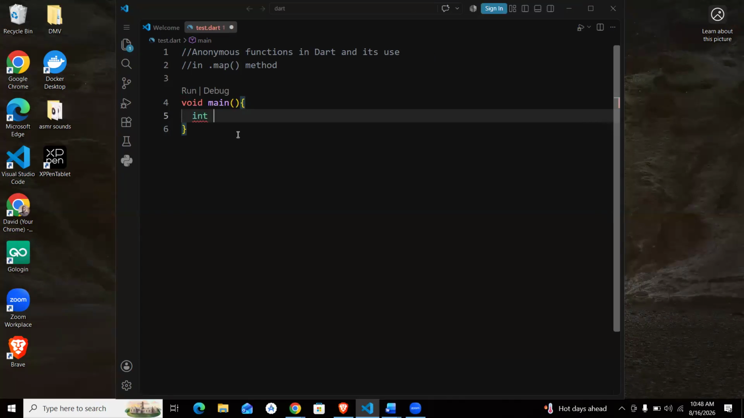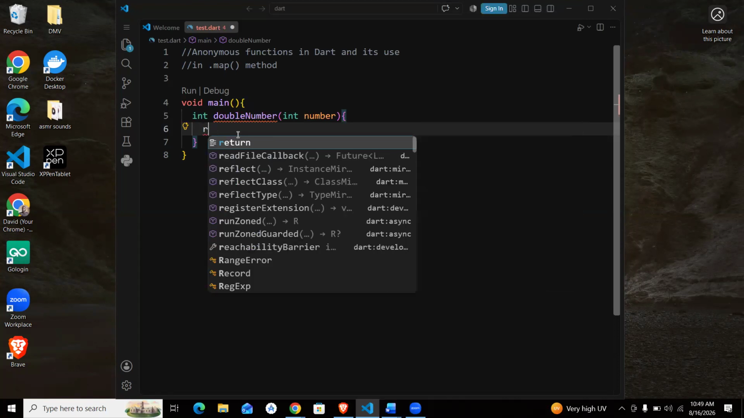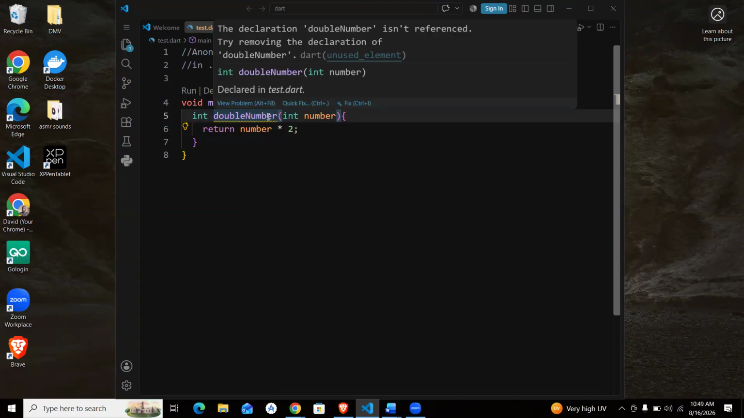So let's say we have a function with a return type integer, and the function name is maybe doubleNumber. Then we want it to take a parameter number. Then that function returns the number times 2, like this. Now this is a named function, a function that has a name. The name is doubleNumber.